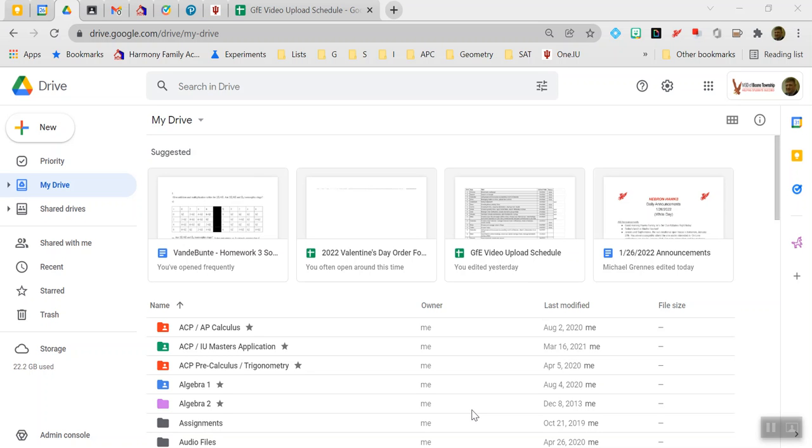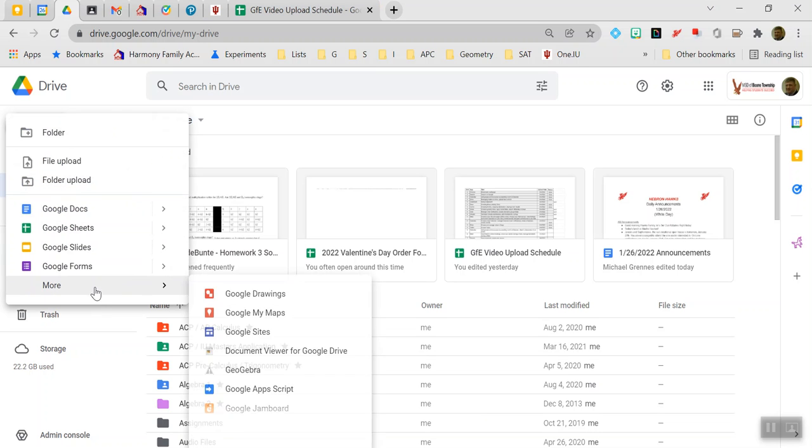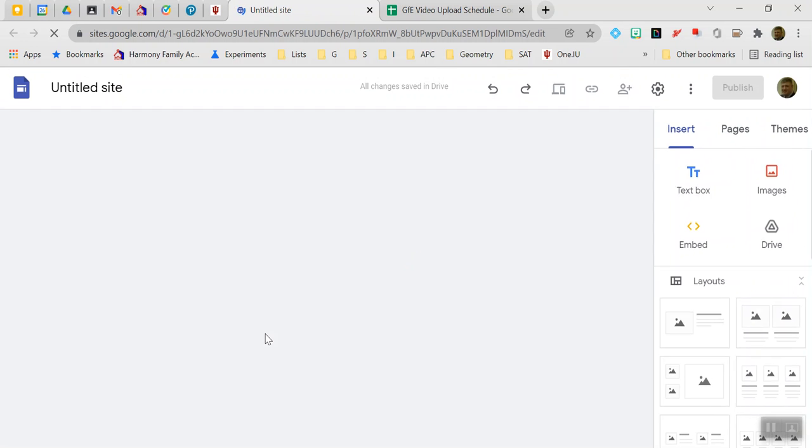So let's say you'd like to create a new Google site. If you're in Google Drive, you can click on the plus new button, and under more, a new Google site should be an option. When you click on it, it will immediately create a new site for you.